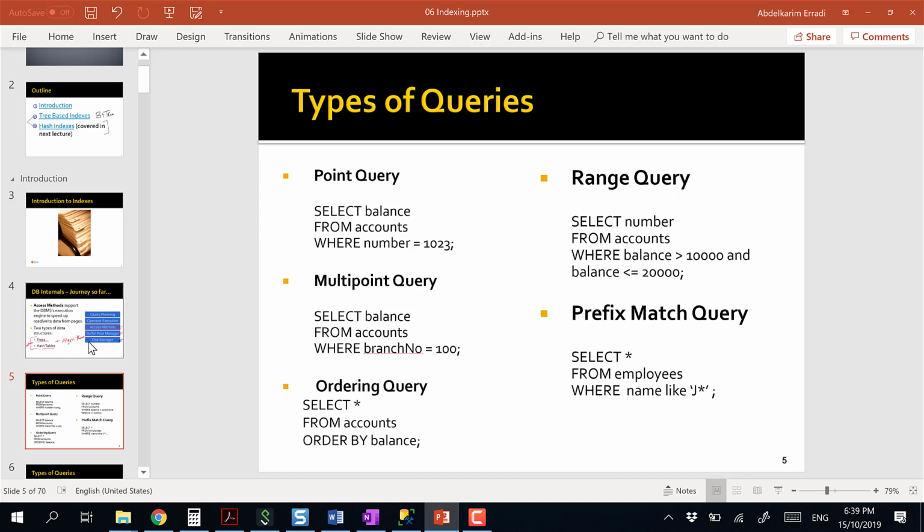Okay, so it's very simple. First of all, point query, you can see it here. This is an example of a point query.